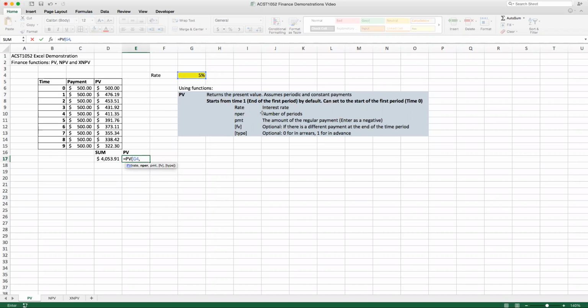Then Nper is the number of periods. So you can see we have 10 periods here. Our payment is the amount of the regular payment, and we enter it as a negative because the present value will return the opposite sign as the payment amount. So we put in minus 500 there.